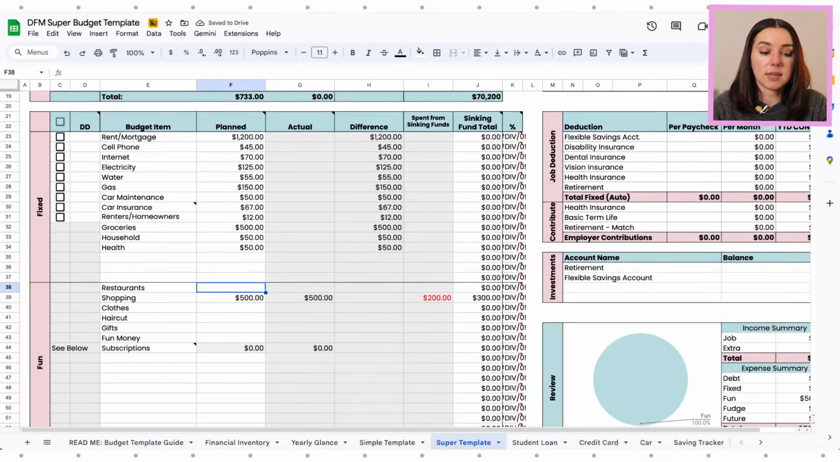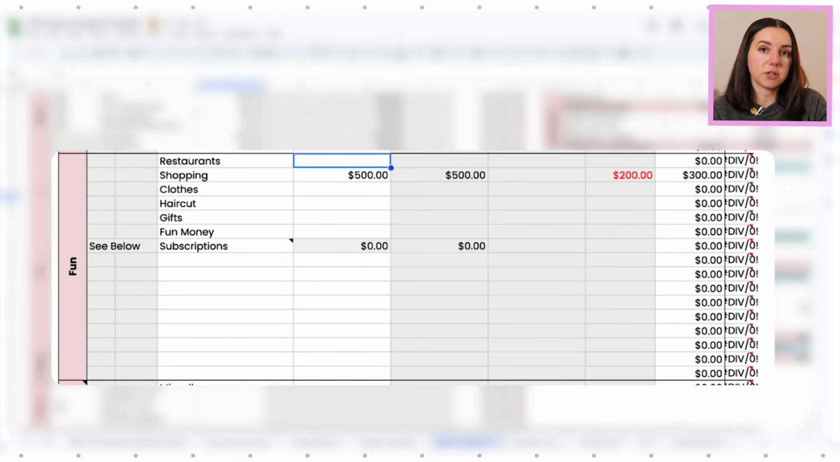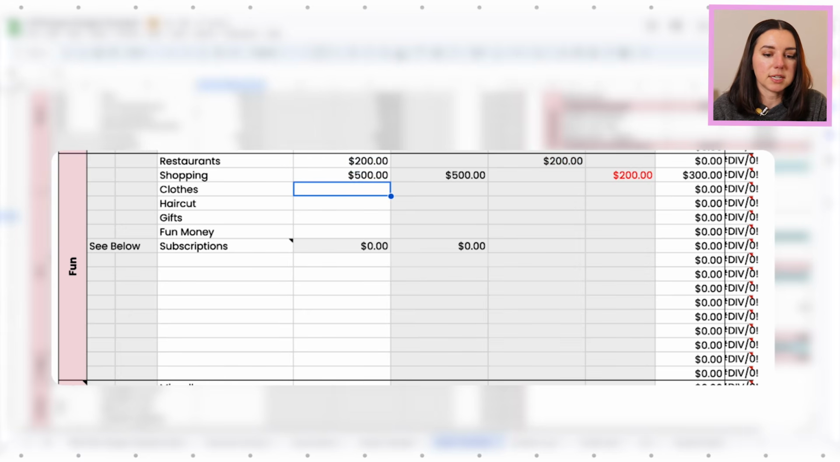Then we're going to go into the next subcategory. This is fun. So this is where all of your discretionary spending lives. So you want to make sure that you have at least some fun in your life. This is not a beans and rice budget. Rather, this is a type of budget we're setting up so that you know you're spending on fun stuff, but you're also hitting your goals. Restaurants, we can put $200 here.